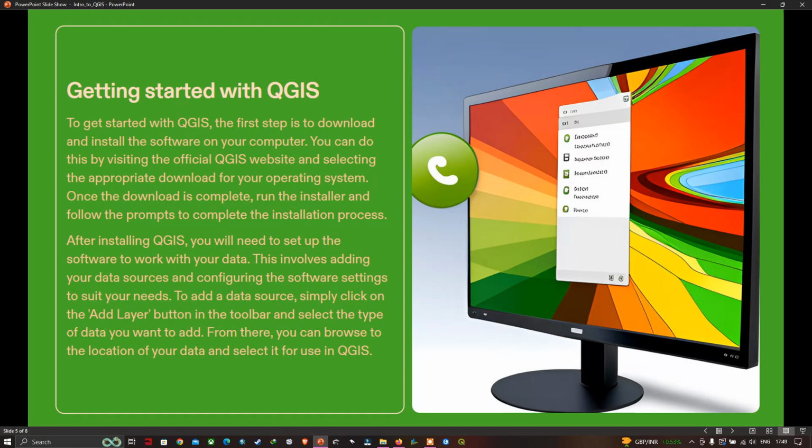After installing QGIS, you will need to set up the software to work with your data. This involves configuring your data source and software settings to suit your needs. To add a data source, simply click on the Add Layer button in the toolbar and select the type of data you want to add. From there, you can browse to the location of your data and select it for use in QGIS.